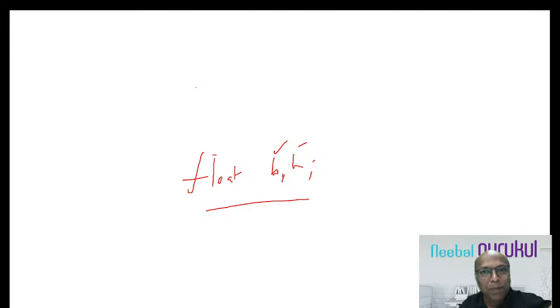So when I create a variable name, do I need to use one character? No. A variable name can contain up to 32 characters. You can write any name. I could have written base, I could have written height, I could have written completely. You can have 32 characters, but what are the rules for it? The first rule is a variable name cannot start with a digit.